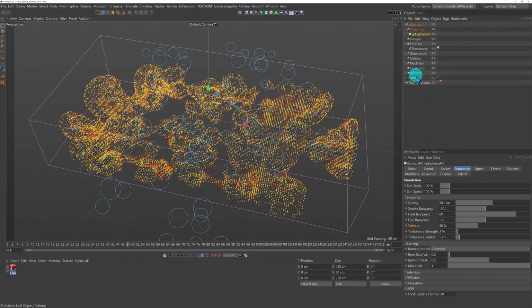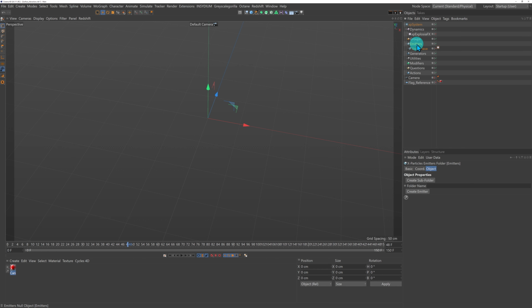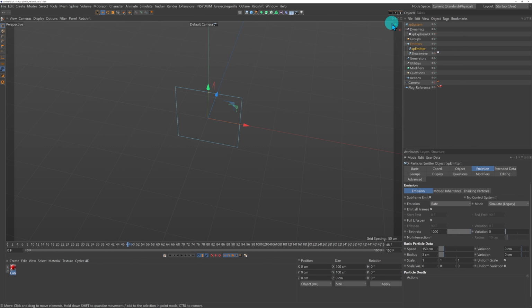So what I'm going to do is turn off our Shockwave, and I'm going to turn off our ExplosiaFX. And the next thing I'm going to do is come into the emitters, and I'm going to create another emitter. Now I'm going to change the name of this emitter to Advected.